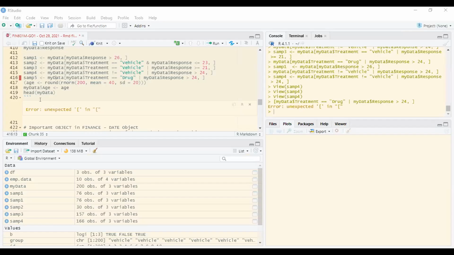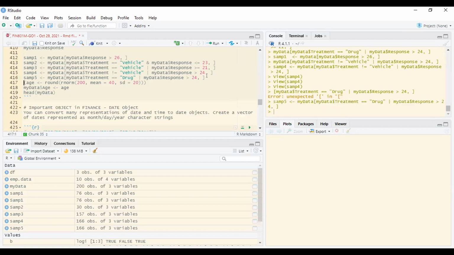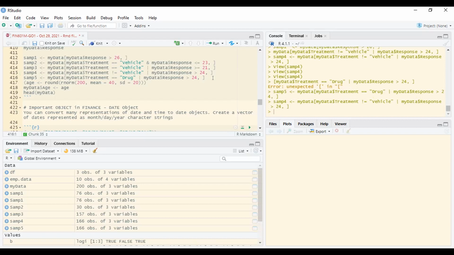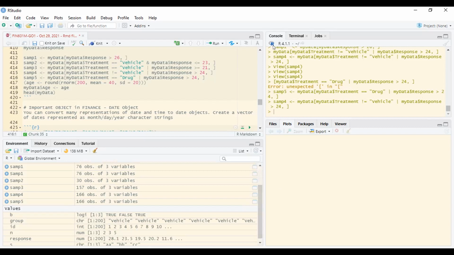This one. Okay, unexpected. So where's that? Sample 5. Okay, my data dollar treatment is equal to drug. My data response greater than 24. Sum 5. Looks okay. Error unexpected in bracket. Could you run that again, please, sister? That's sample five. Yeah, now it's okay. Thank you.